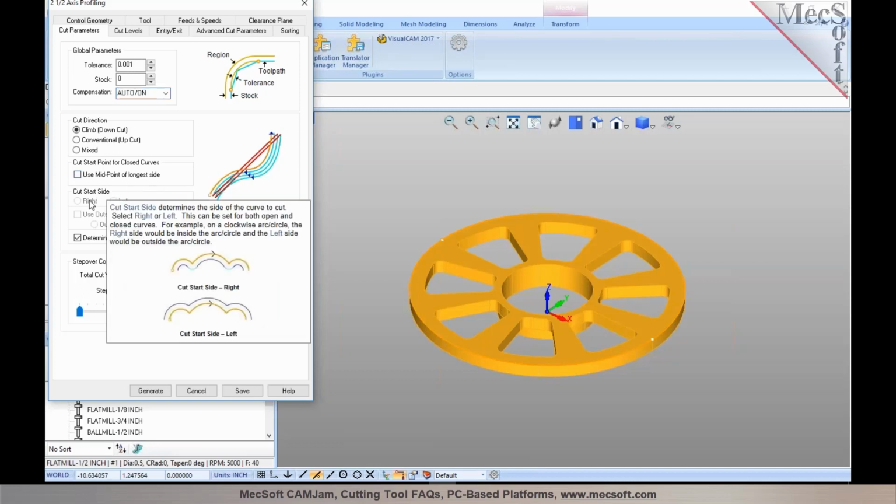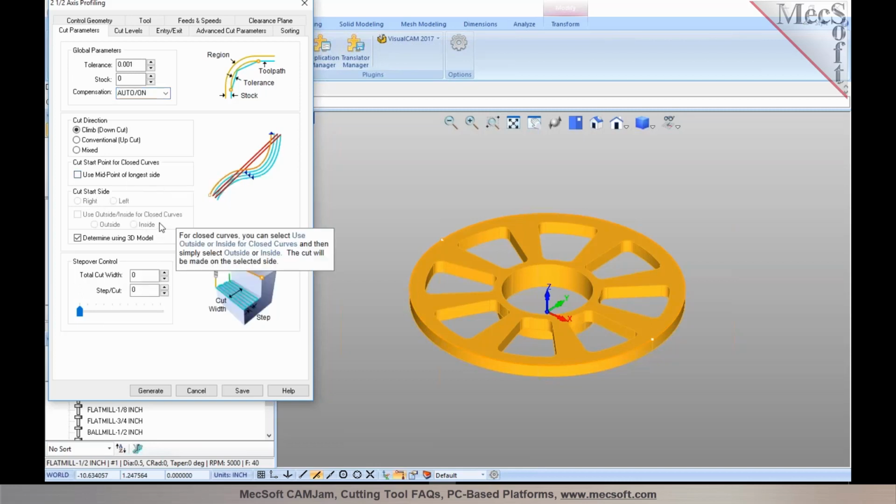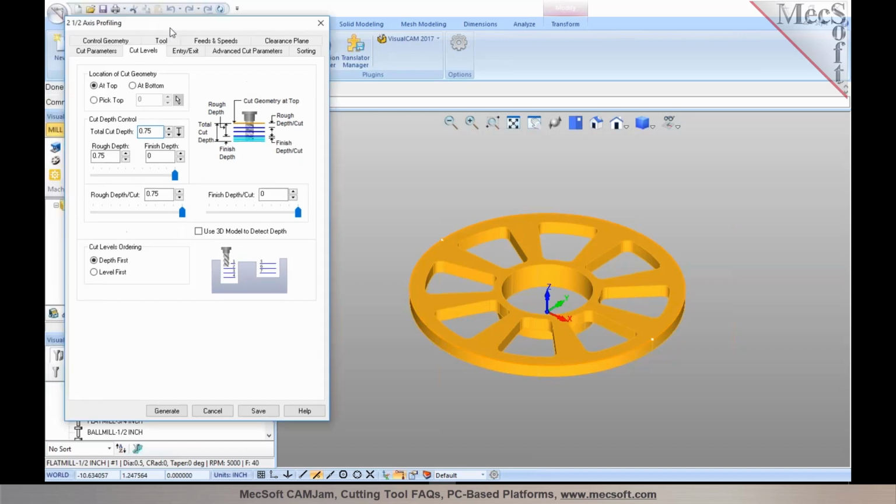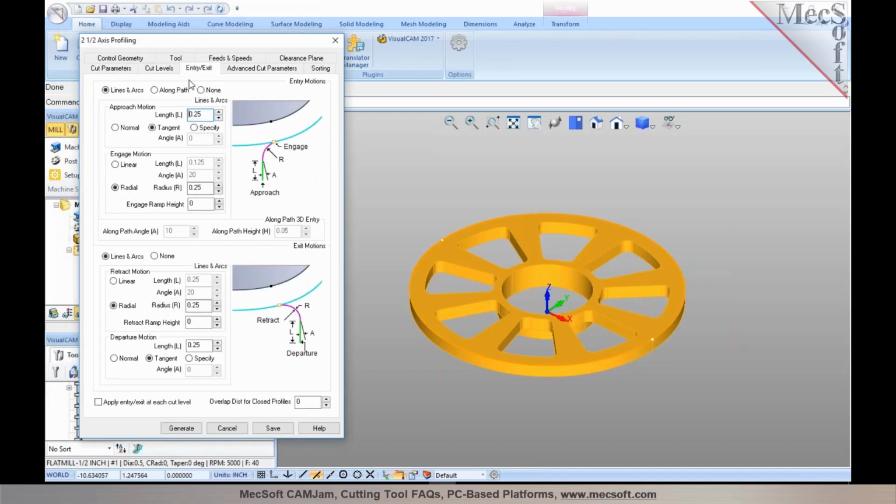You would then want to make sure that you specify your cut start side, which side you want to cut. In the cut levels, you can specify the depth in here. You can make sure you specify an entry and exit. In order to output a cutter compensation, you either use a linear or you could use a radial. Certain machines prefer linear over radial. You can specify these parameters in your entry and exit tab for cutter compensation.